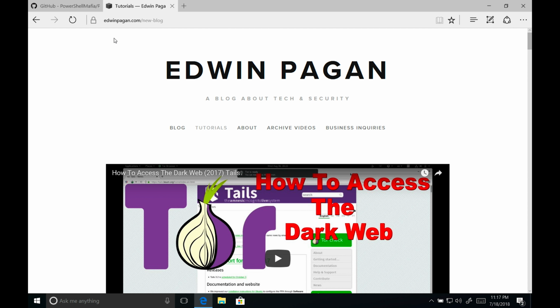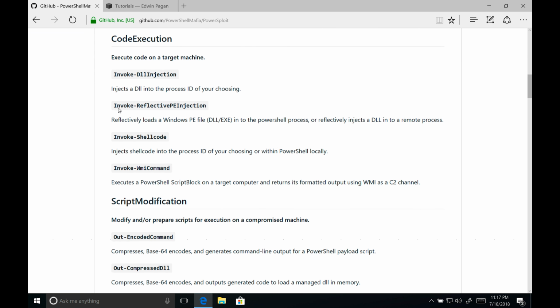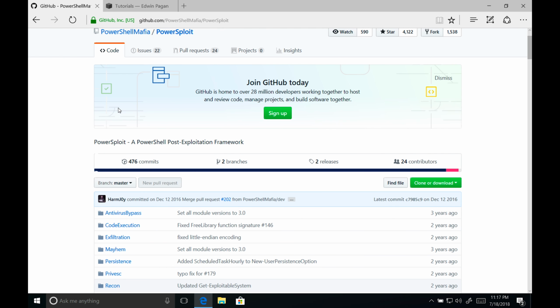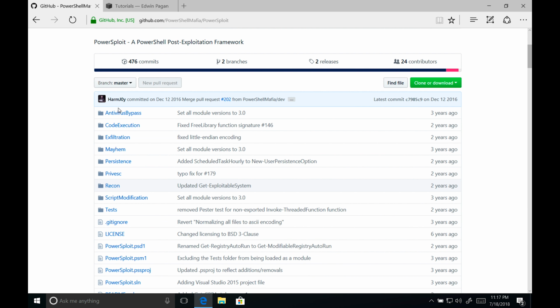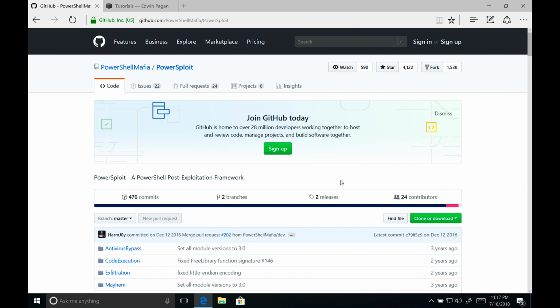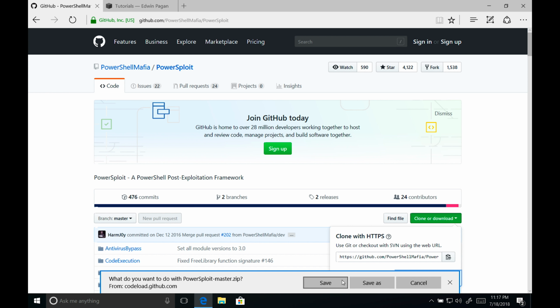Let's go ahead and get started. Follow the link over to the GitHub link that we have below. On here, you're going to see an explanation of the PowerSploit kit, and we'll go into more detail about this in our other videos. But first things first, let's download the actual package itself. We're going to download it as a zip and save it.